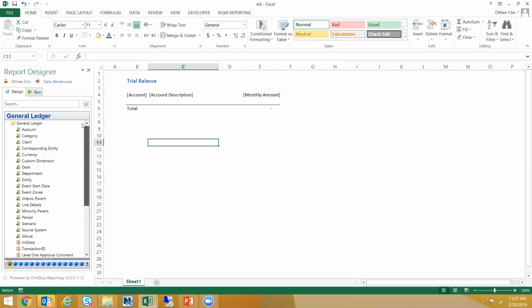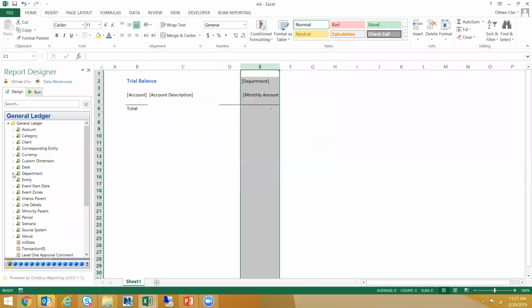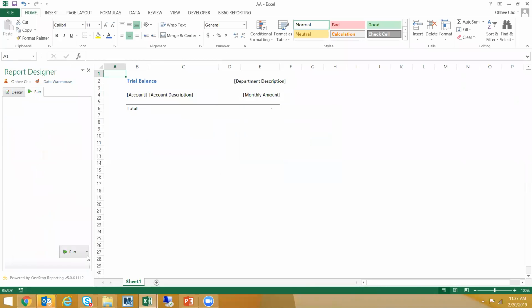So this is an example of a trial balance with our accounts going down the rows. But if I now want to see this broken out by, say, departments going across the columns, then again, I just look for that field, drag and drop it in, and here I'm going to say make it go across the columns. And rather than the department code displaying, I want the department description to display. And so now if I run this report, you'll see my trial balance broken out by the departments going across the columns.